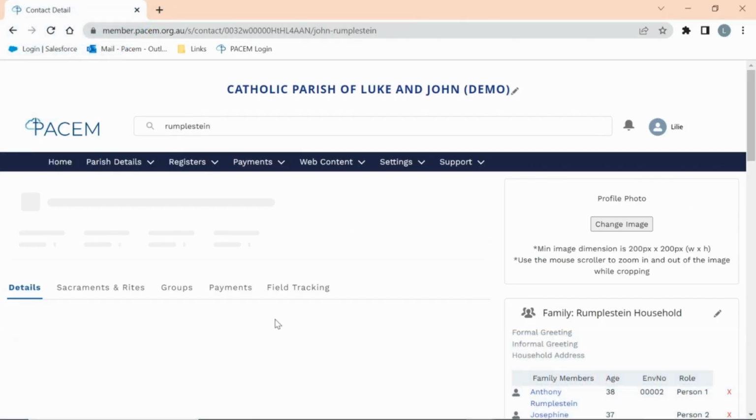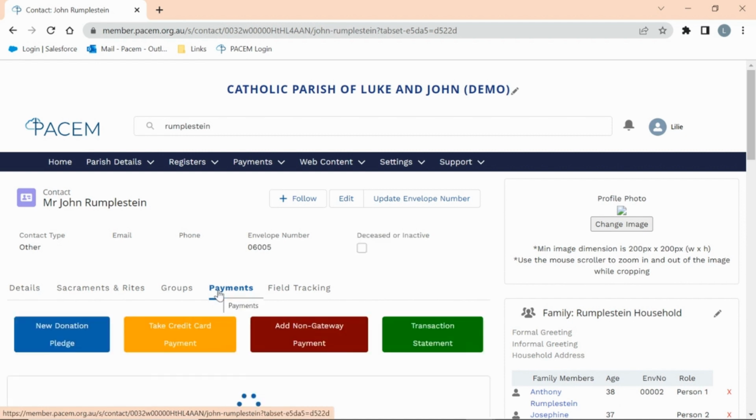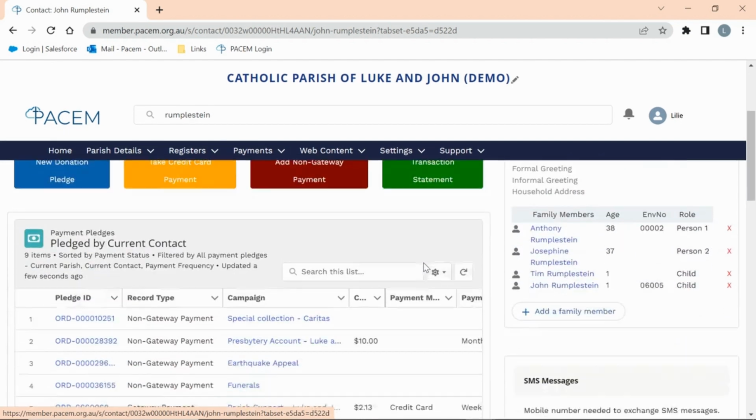For existing direct debit or credit card pledges in the transition phase, please contact the team for advice. Please do not make changes in your existing third-party applications such as CDF or NAB Transact. When your direct debit schedules have been migrated and activated in PACEM, you can edit these pledges.